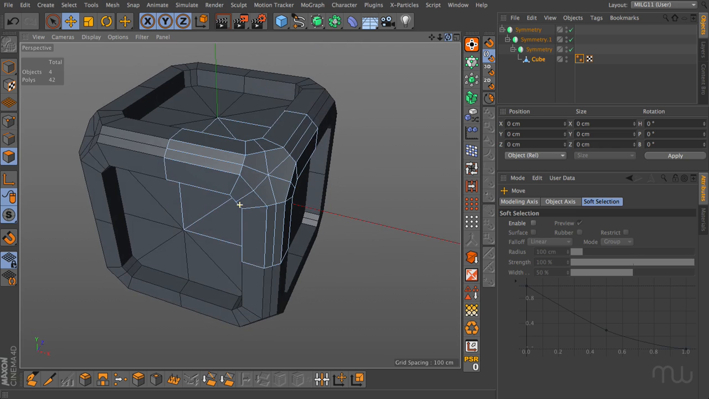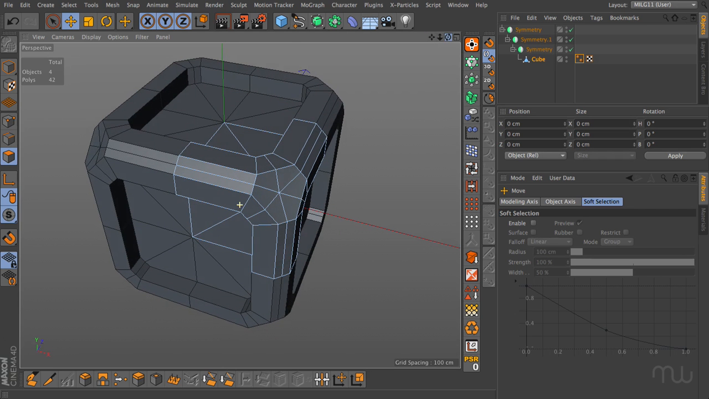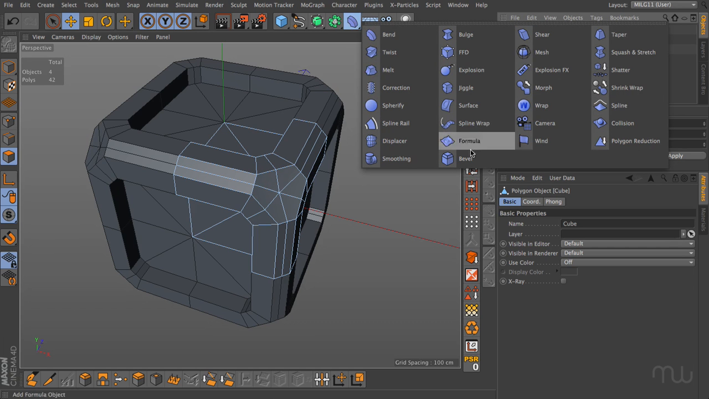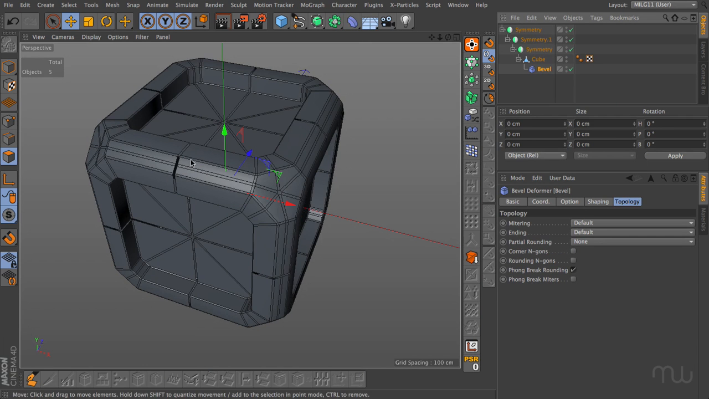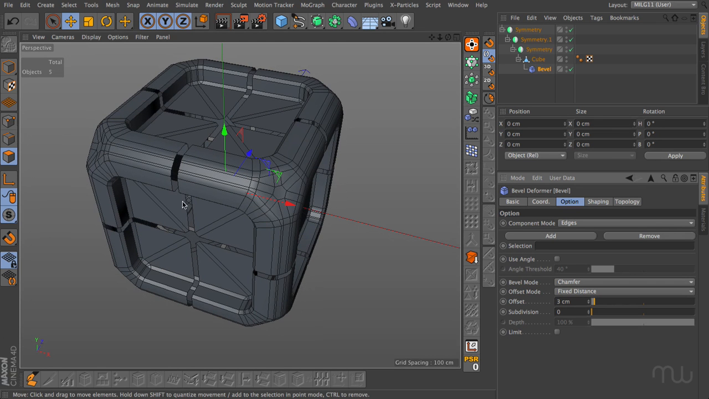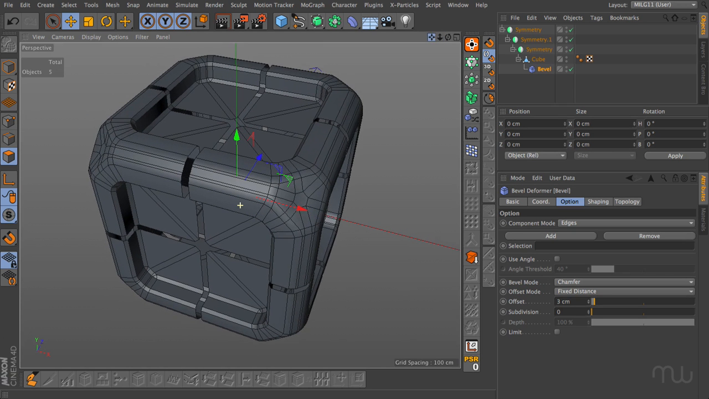Now, one of the drawbacks of symmetry is it doesn't like the bevel deformer. If I wanted to smooth this shape out and add a bevel deformer, you can see that along the symmetry edges, where the bevel is happening, it's actually making the polys disappear where the bevel should be. I don't know whether that's some sort of glitch with the bevel deformer, but it certainly doesn't like symmetry.